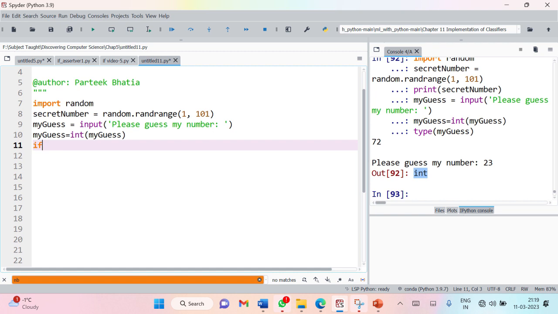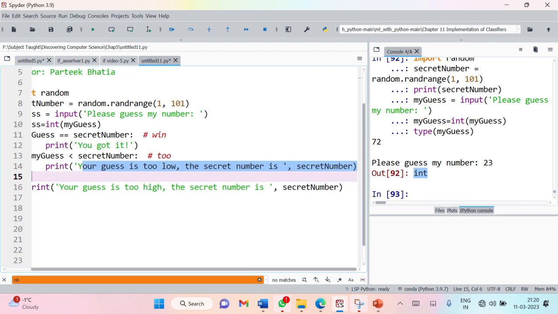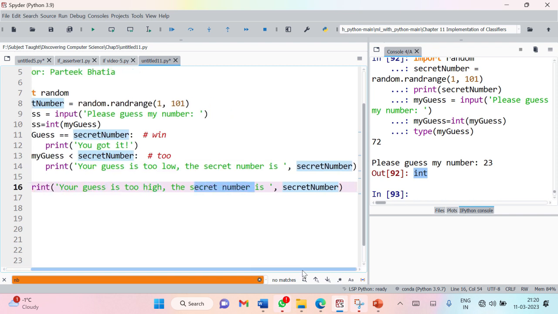So let's remove all these undesirable print statements because we have discussed its logic, and at this point I can use an if statement to perform comparison between my guess and secret number. Here I have created the desirable if conditions. If my guess is equal to secret number, I am displaying the message you got it. Else if my guess is less than secret number, then I am displaying the message your guess is too low, the secret number is, and then I display the secret number.